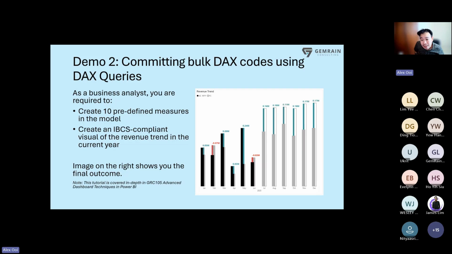As a BA, you are required to create 10 predefined measures in the model and create an IBCS-compliant visual of the revenue trend of the current year. IBCS stands for International Business Communication Standards, where you would see black as actual, gray as previous year, white with black border as forecast, and you only have two non-grayscale colors, which are red and green.